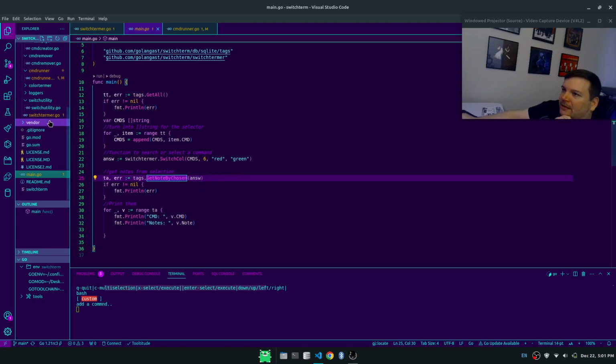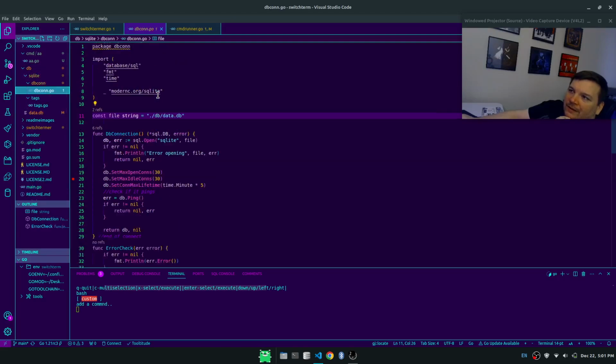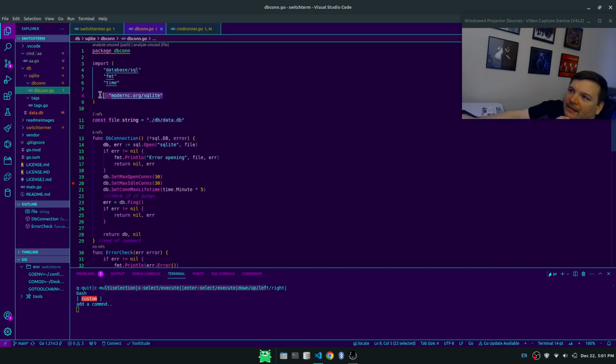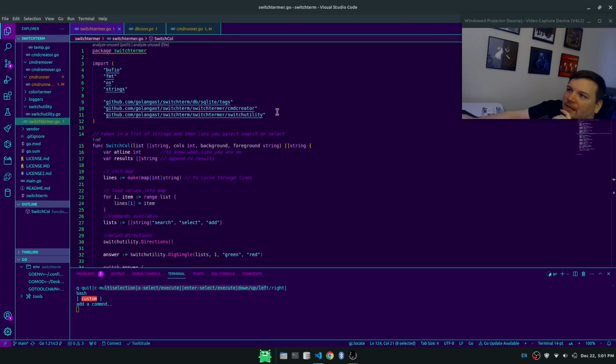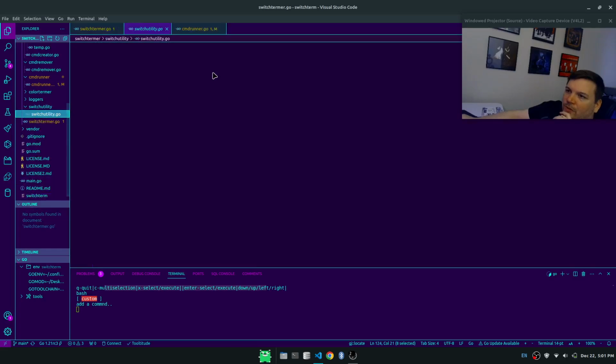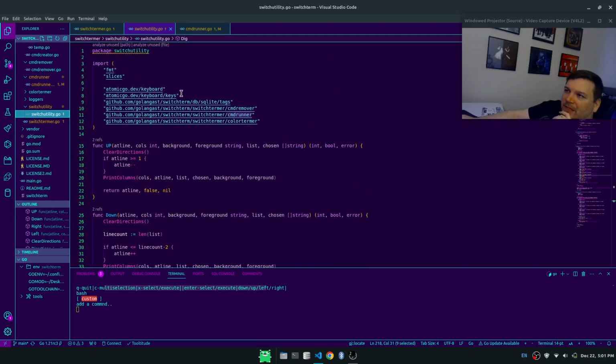So yeah, the dependency is on SQLite right here, this one, and then also that keyboard one, which is the Atomic Go. Where is that? That'd be right here. Those are my two real dependencies per se. Everything else is stuff that I built, sorta.